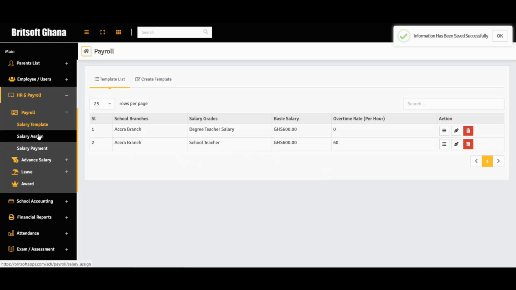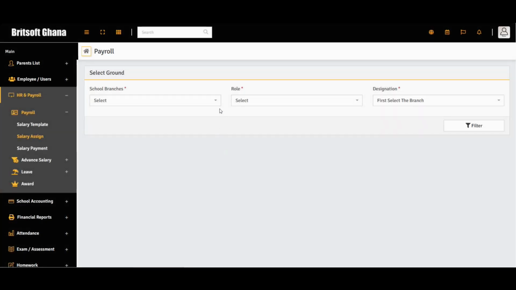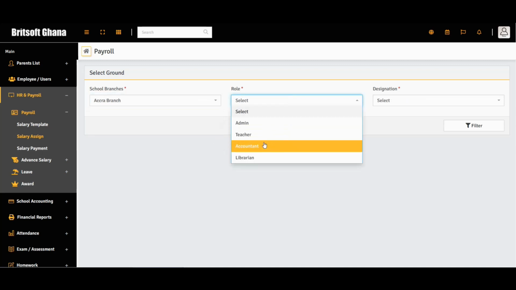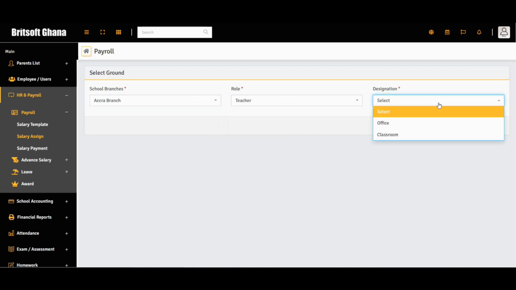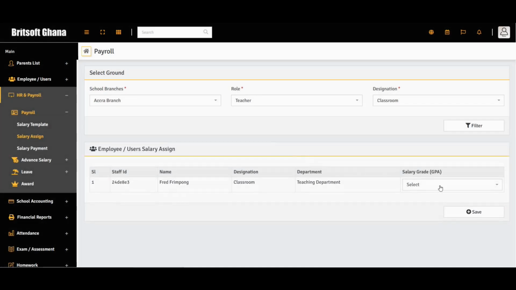So you can do salary assign here. Okay, so you select whether it's a teacher, and then you select which designation. Okay, so here you can select which salary template to apply. So in this case we are using the school teacher. You save.